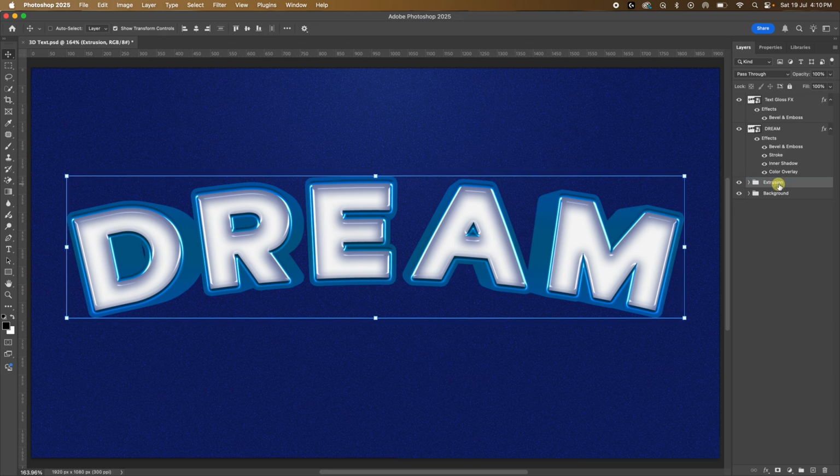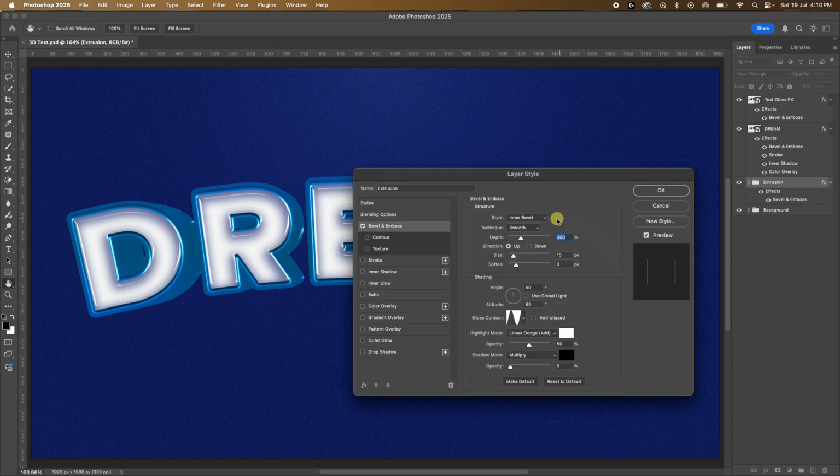Finally, apply a bevel and emboss effect to the group to give it a clean, consistent 3D finish. Style inner bevel, technique smooth, depth 1000, size 250, soften 5, gloss contour, angle 90, altitude 30, highlight mode multiply and opacity 30. Shadow mode multiply, opacity 50.